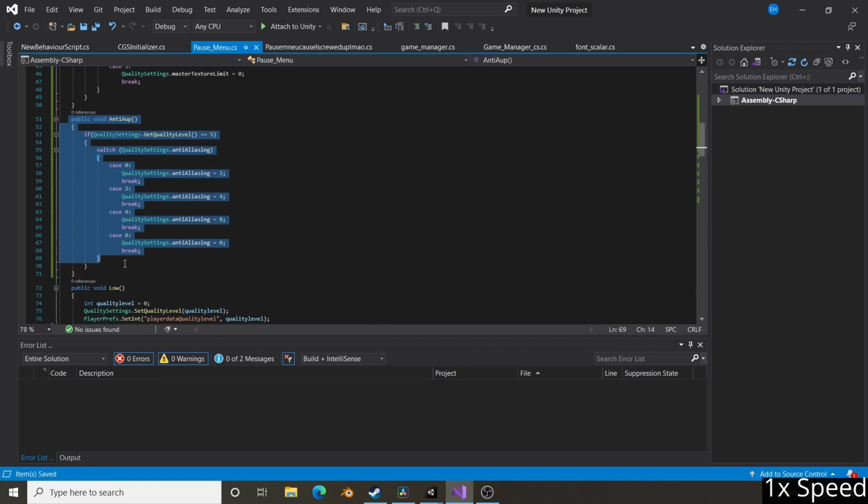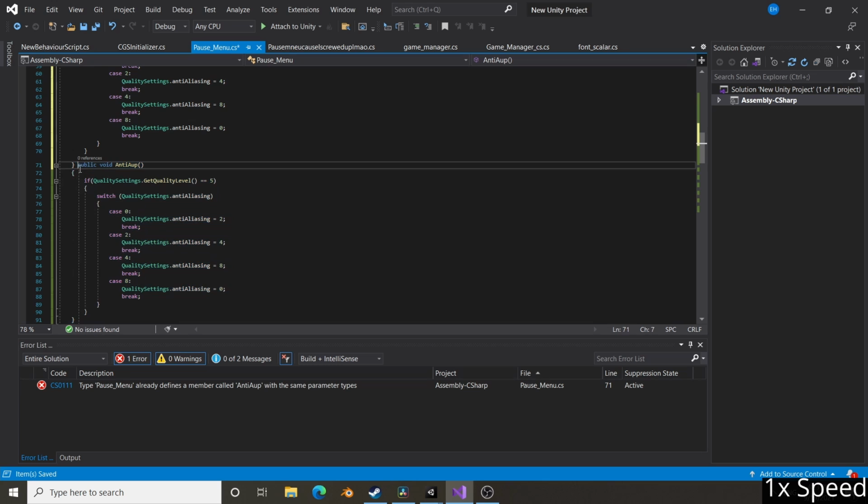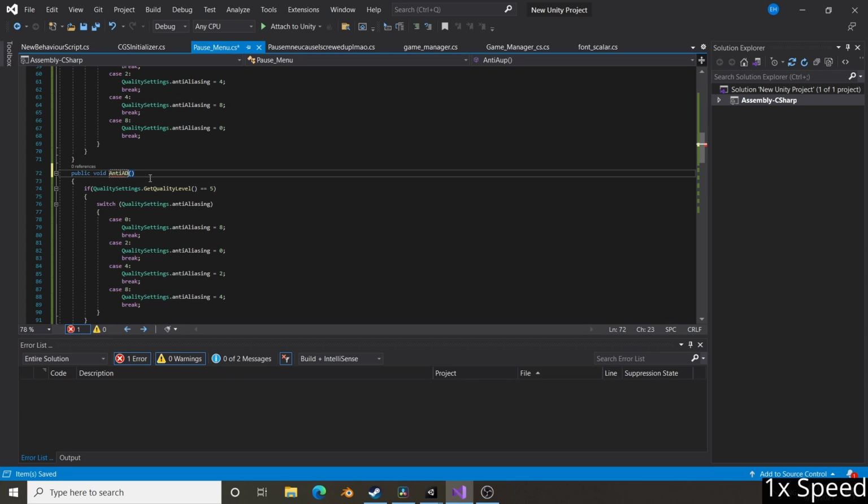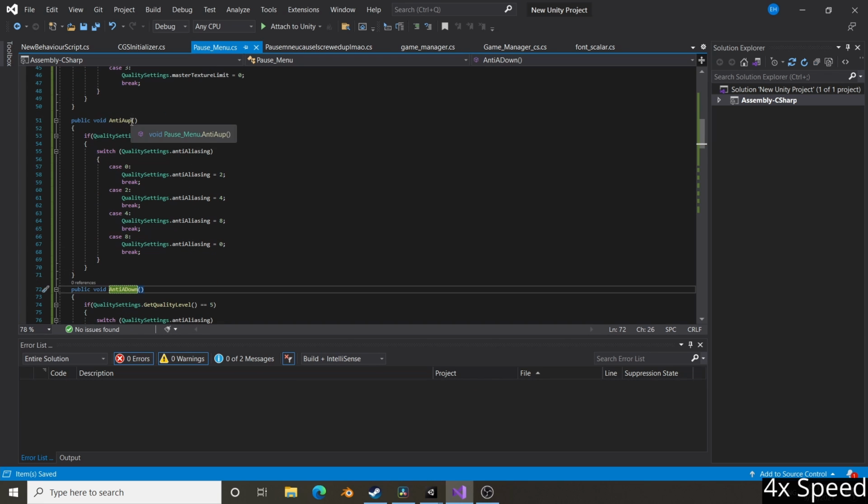And now we duplicate this and we just reverse it. So if it's 0, we want it to loop back to 8. If it's 2, we want it to go to 0. If it's 4, we want it to go to 2. If it's 8, we want it to go to 4. And rename it from anti-A up to anti-A down.